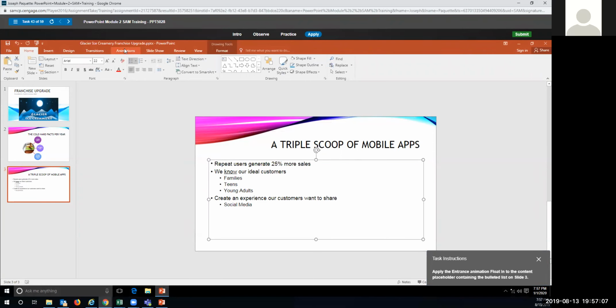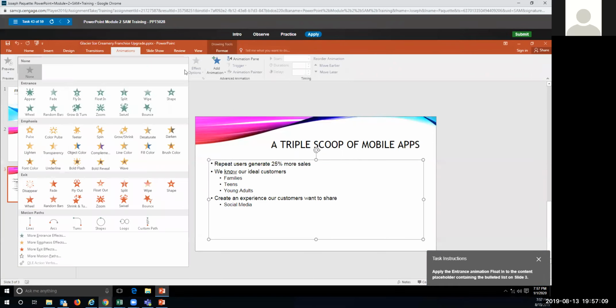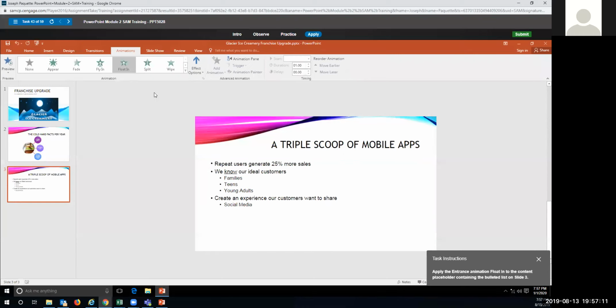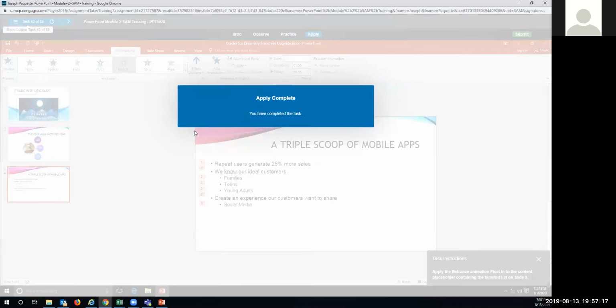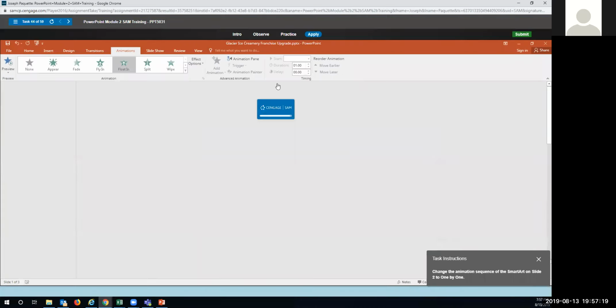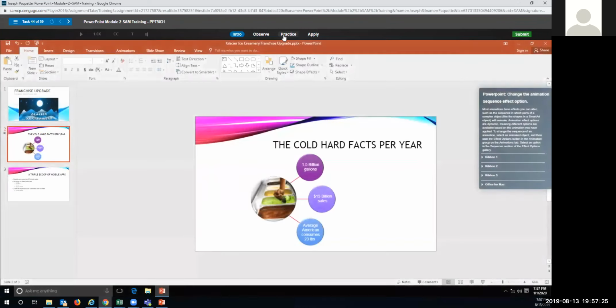This one, animations. That one was already up there, actually, Float In. No need to click the down arrow when it's already up there.